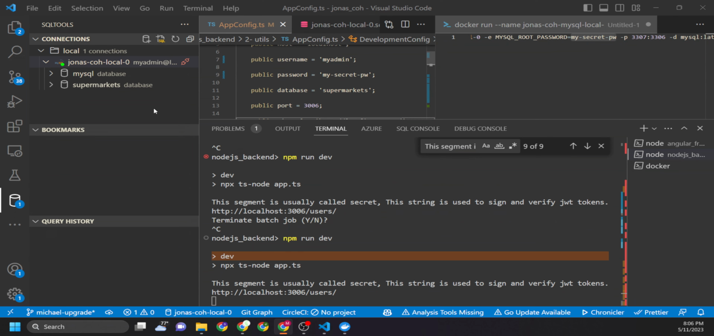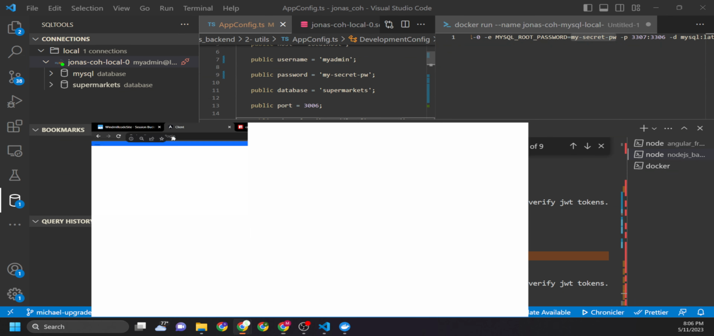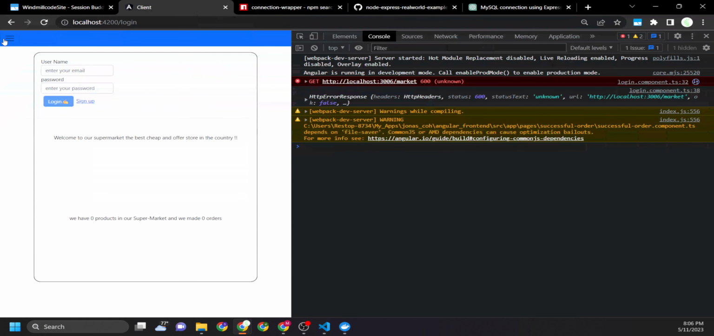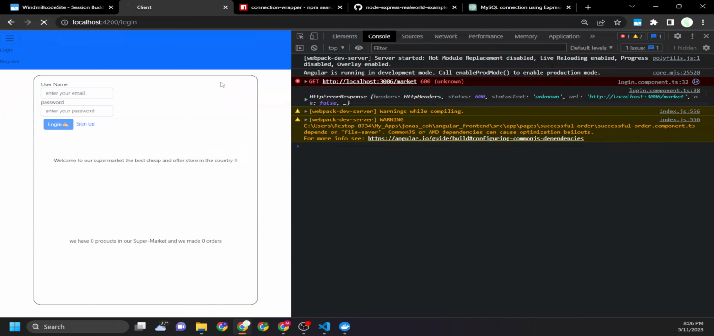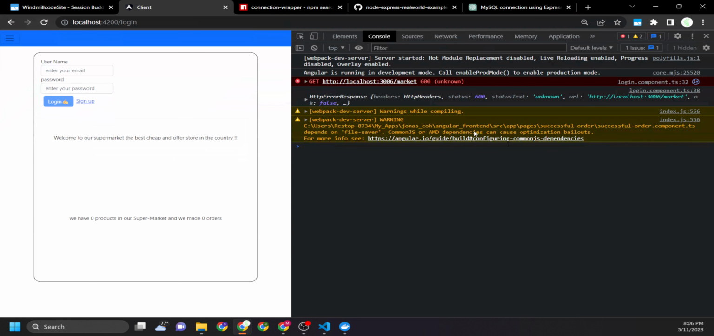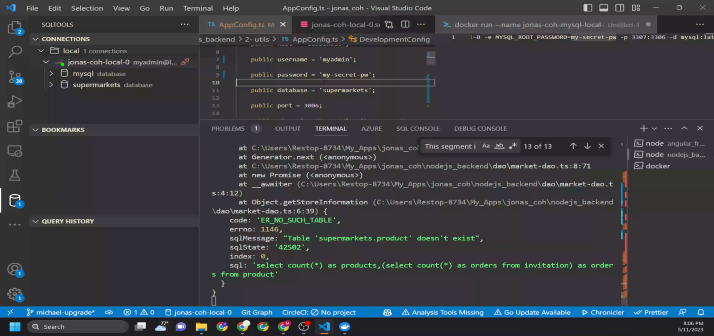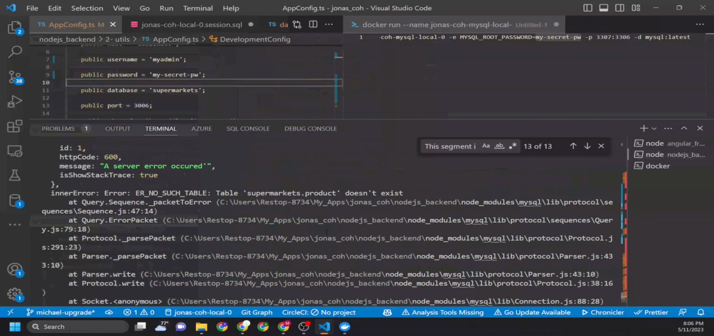All right, hopefully. Let's try to refresh the page and see what's going on, because now we're getting another error. This really kind of sucks. It says supermarket product doesn't exist. Basically what it's trying to say is that you've got to go in and create your tables here, and I like doing that.